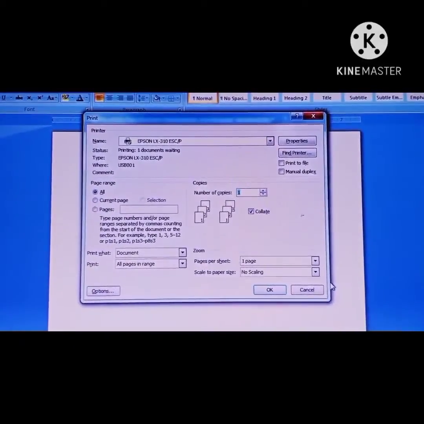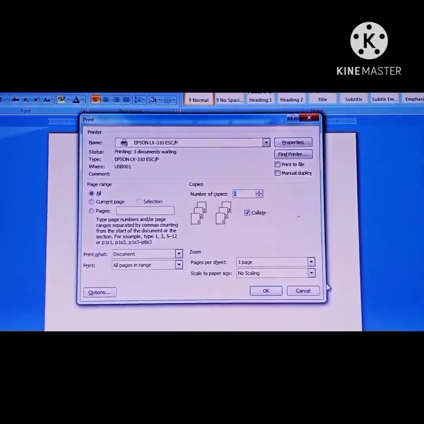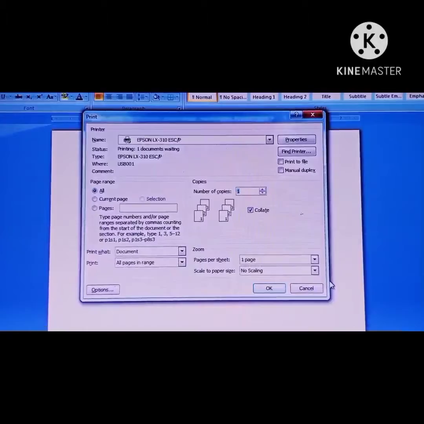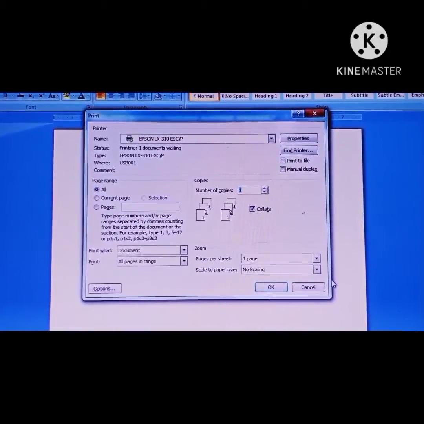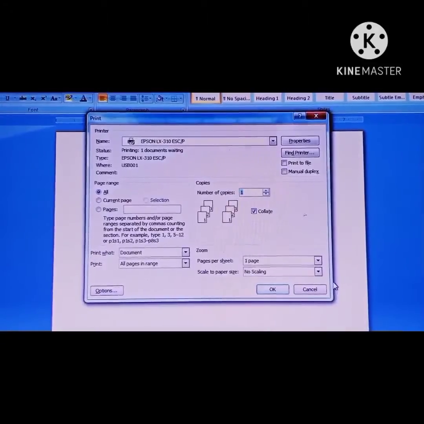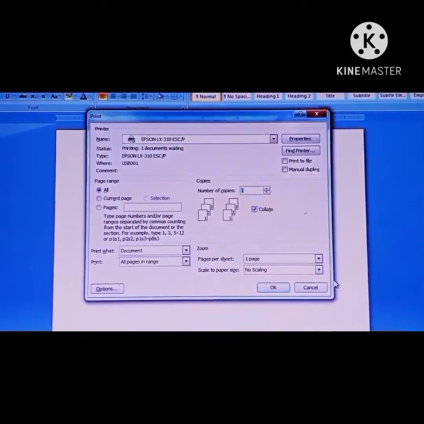Children, the shortcut key to print a document is Ctrl plus P. You can also use the Ctrl plus P key to print your document. This is the function of printing a document.